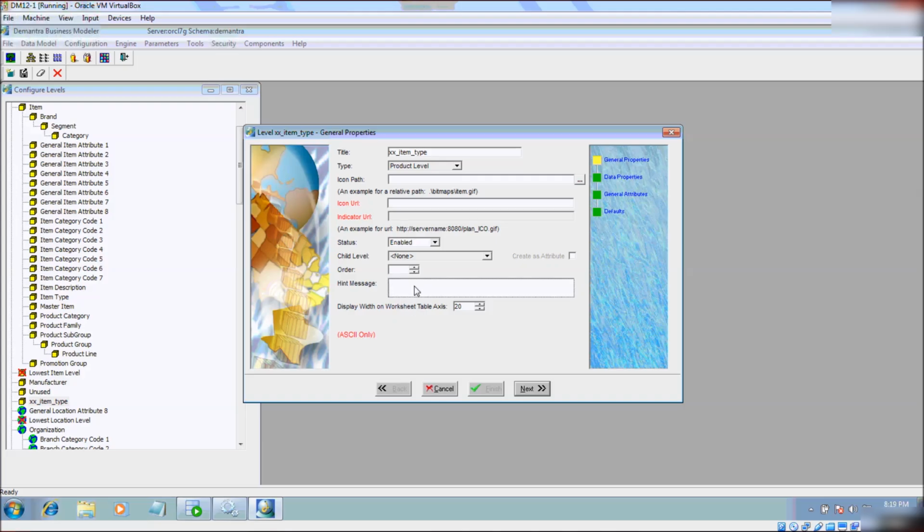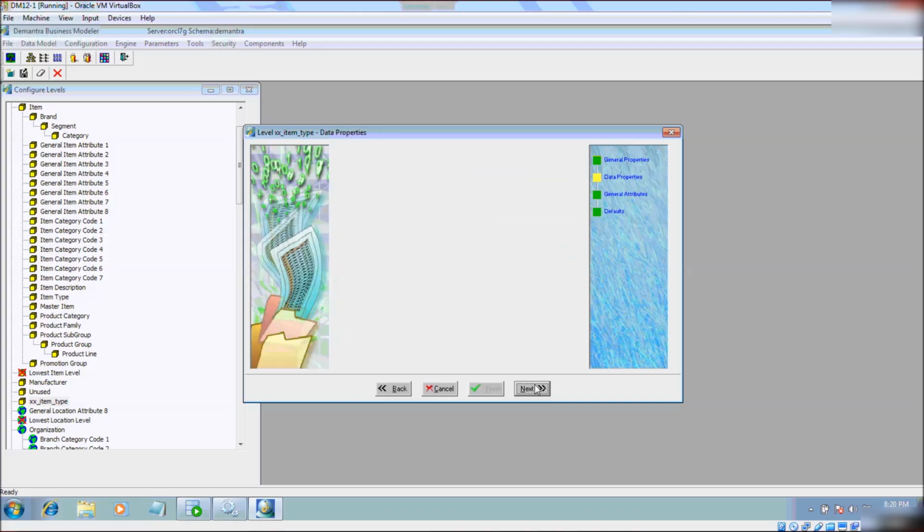And the hint message is something that, whenever we hover our cursor over that level in the worksheet, gives some additional information. That's it, nothing more than that. Then what is the width of that level? It's 20 pixels. Again, you need to fine tune and play around with that, but by default it is 20.